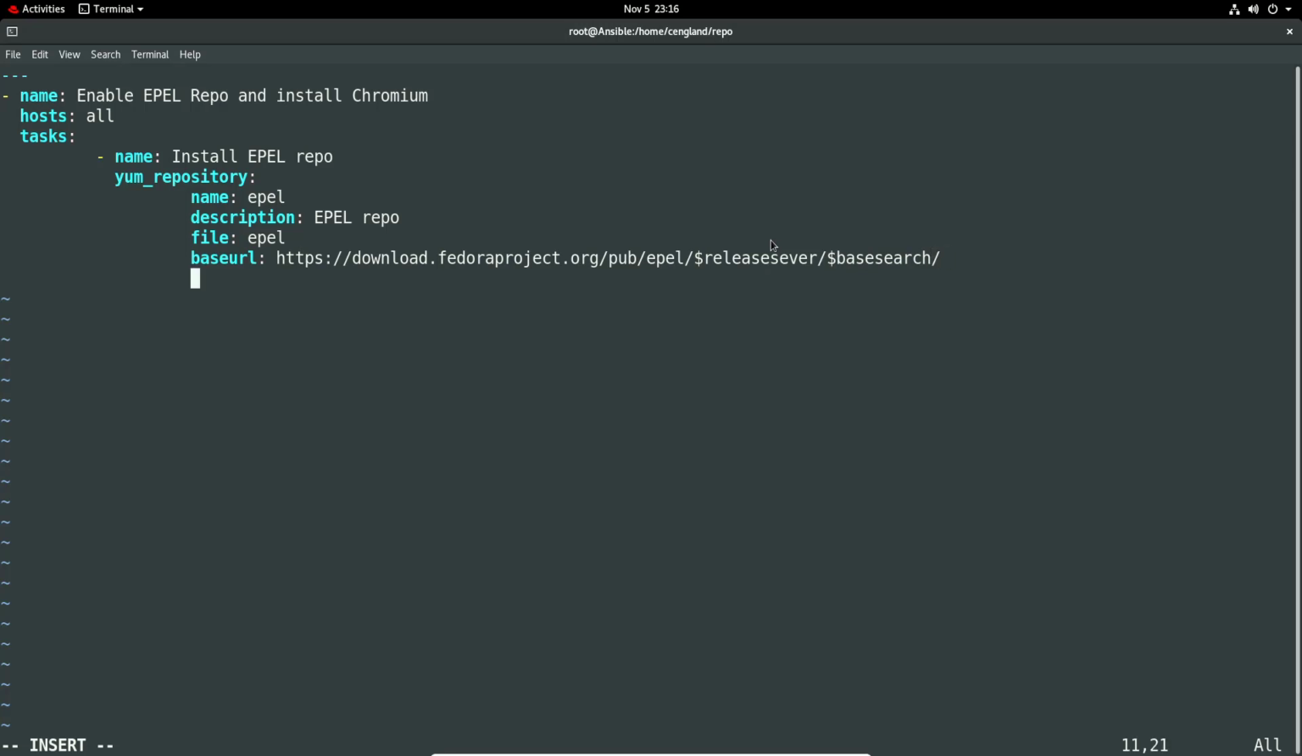And do we want a GPG check? Let's set that to no, so we can just try a couple of these things here. And we can also say enabled. We can also say yes or no. So if we actually want to enable that repo post the installation. So for now, that should be enough. Let's give it a go though.